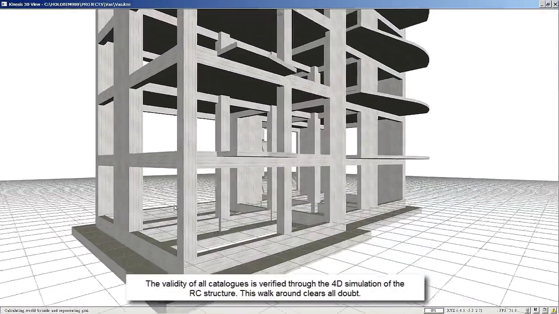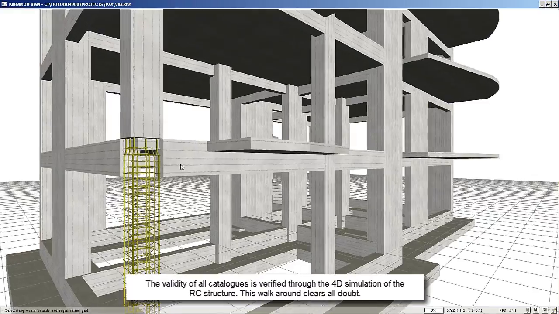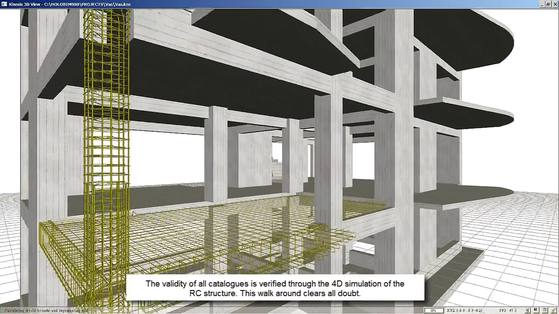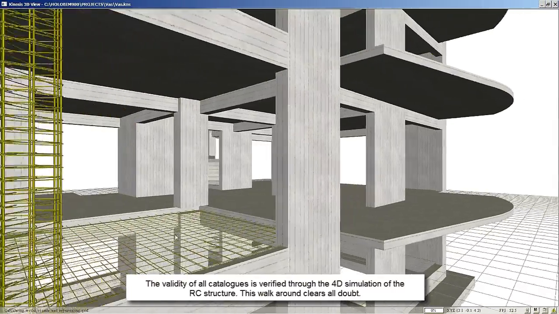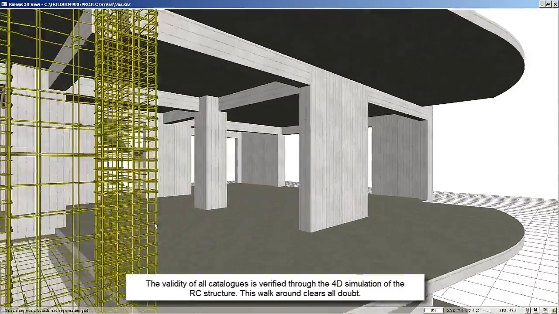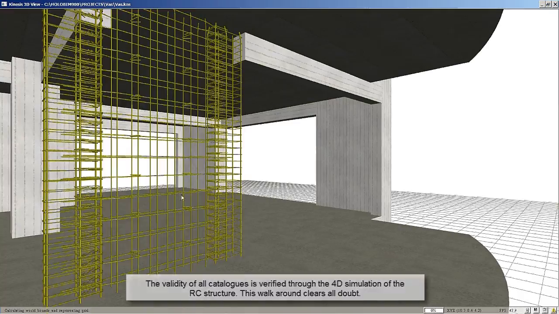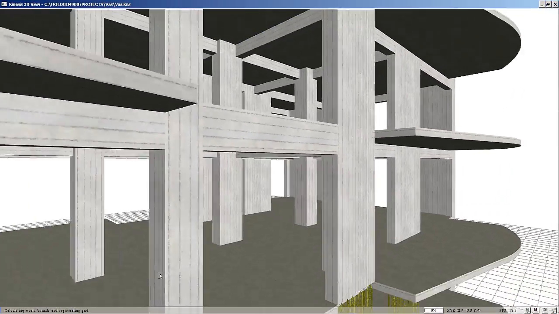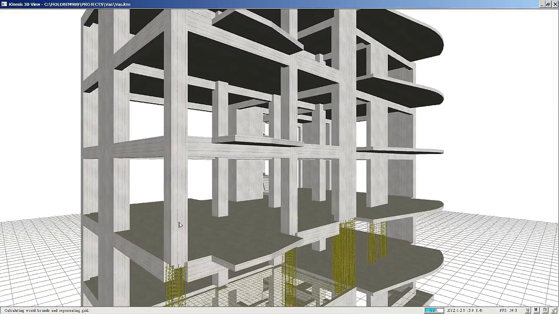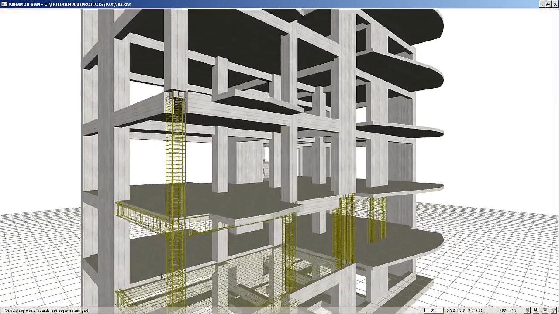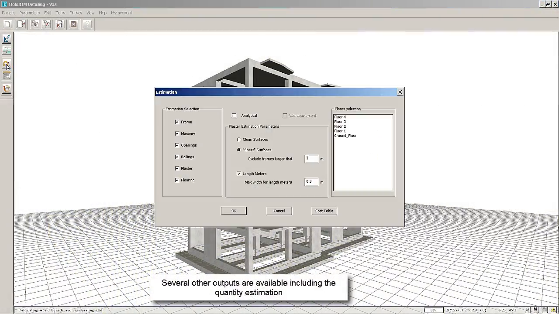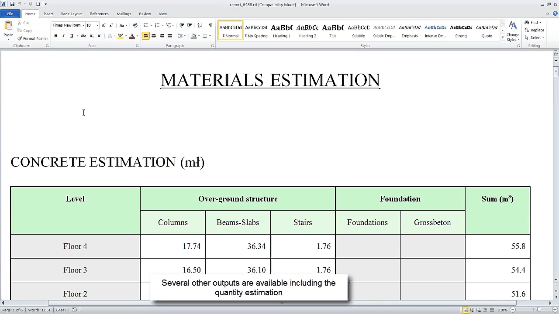The validity of all catalogs is verified through the 4D simulation of the RC structure. This walkaround clears all doubt. Several other outputs are available, including the quantity estimation.